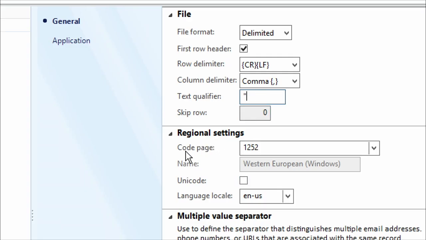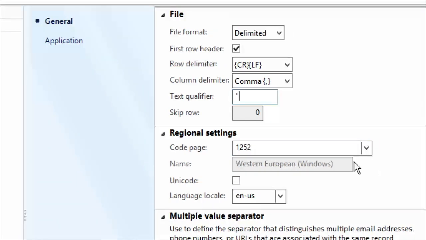We're going to leave the code page as 1252 and then leave the Unicode checkbox unchecked and the language locale as ENUS. The language locale is used to convert things like date formats and currency formats and things like that.